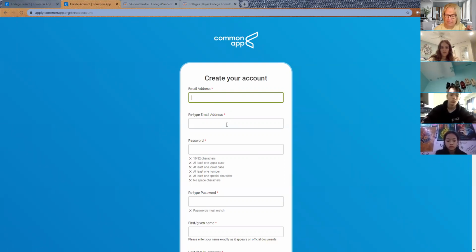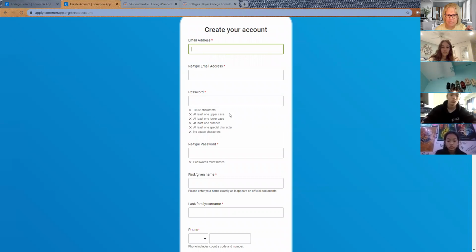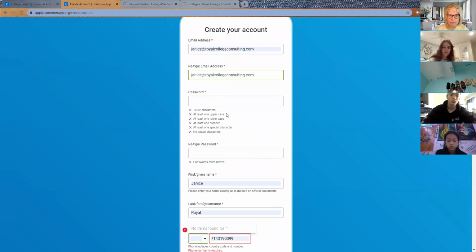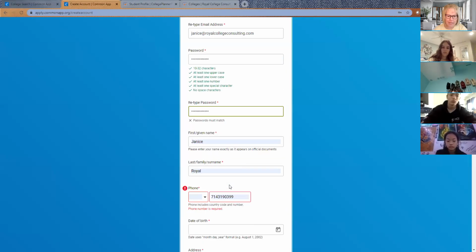Okay, the one we created just for college applications. And then you retype it. And then you have to create a password that fulfills all of those criteria. So until everything turns green, you're not there yet. So let me know when you have your password ready to go. All good? Okay. So then you just retype it.